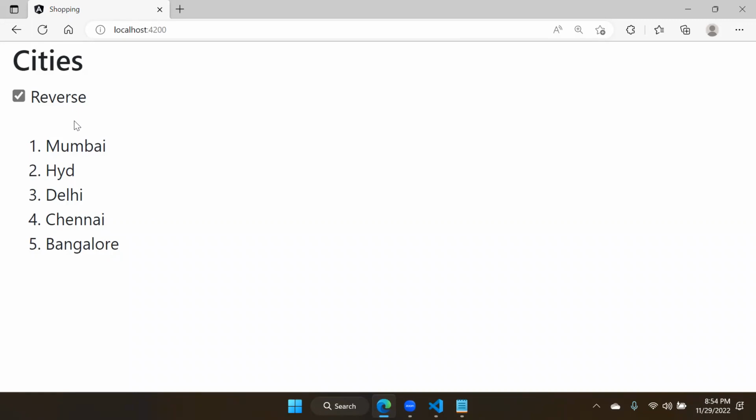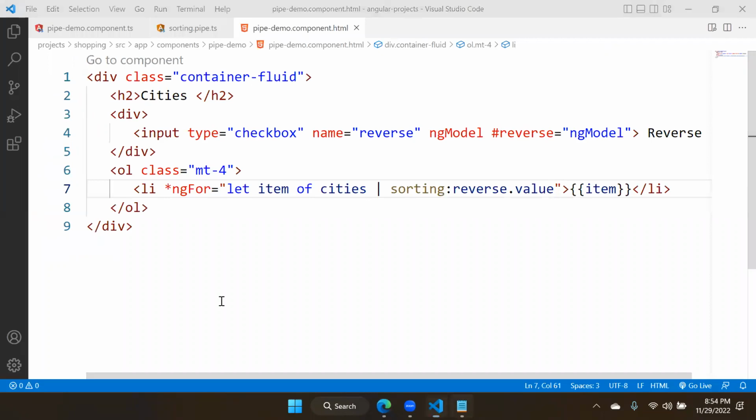But those are all not Angular pipes. They are not built in. Even if you Google for them, you will not get anything about them because they are all custom pipes. We can have hundreds of such custom pipes, right? So this is a basic example to handle.